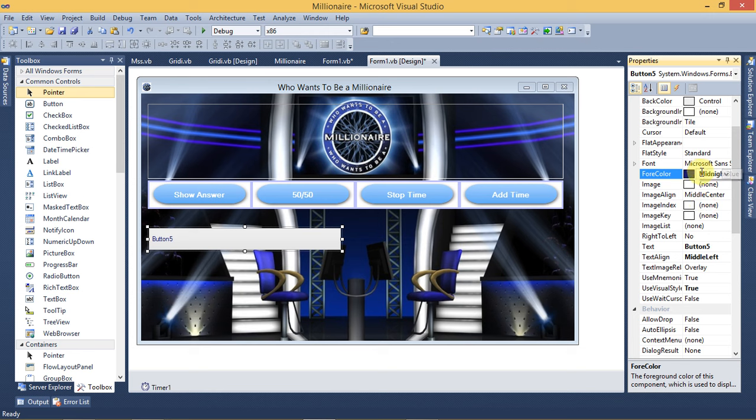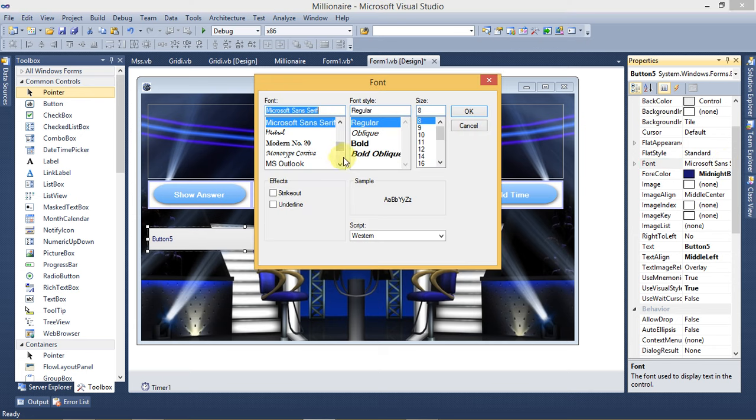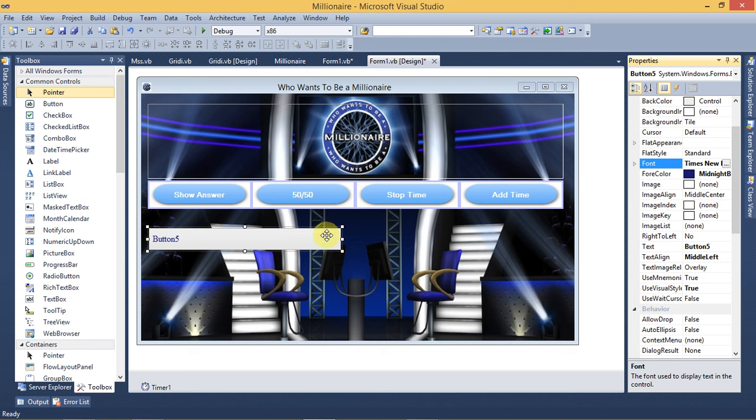Then my fonts, I'm going to change some things about my font size, font style, and all that. I'll take Times New Roman, then I'll make the size 12. I think that is good. Then my flat style, I'll make it completely flat. Then this little area, I'll make it a drop down arrow. I'll increase my border size to 2. Then my border color, let's see. You can see the border color is going to be somewhere around there.